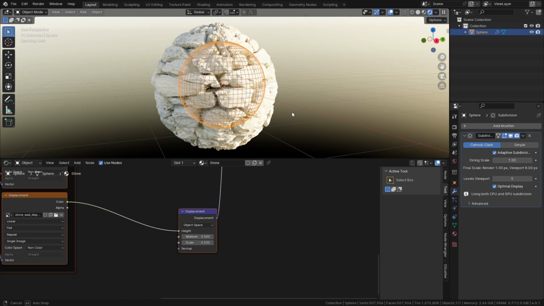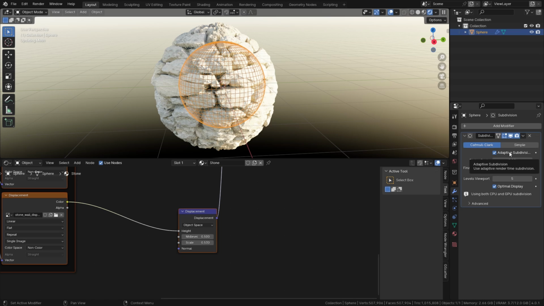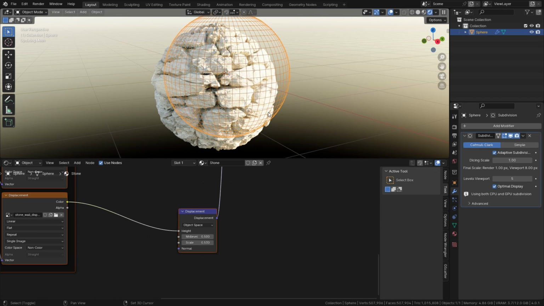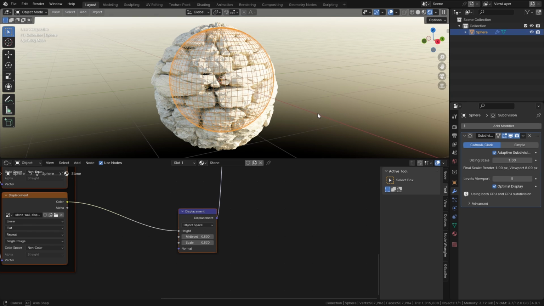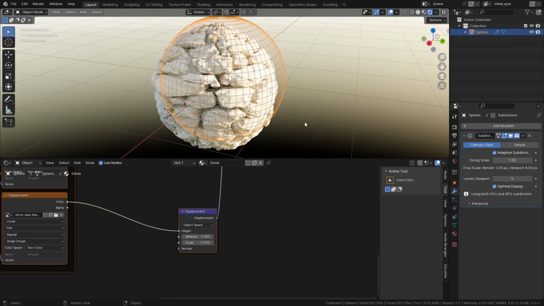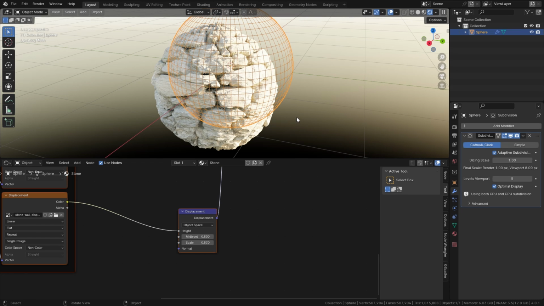and yeah, it's working really good. So the way adaptive subdivision works is, the closer your object is to the camera, the more it will subdivide and the more detailed it will be, and vice versa. So yeah, it's a more efficient way to use the subdivision surface.